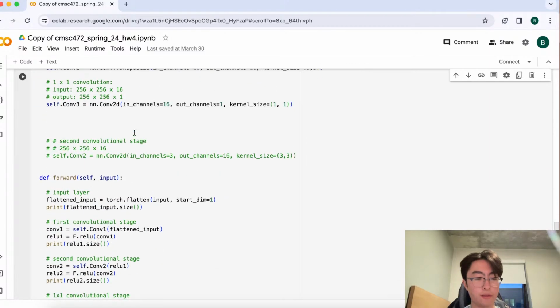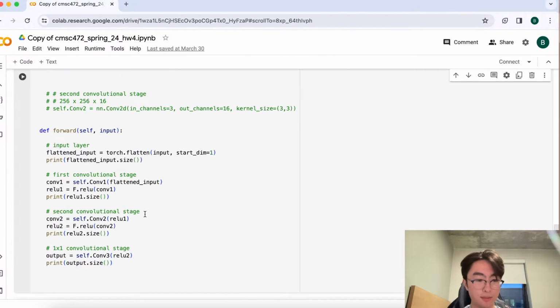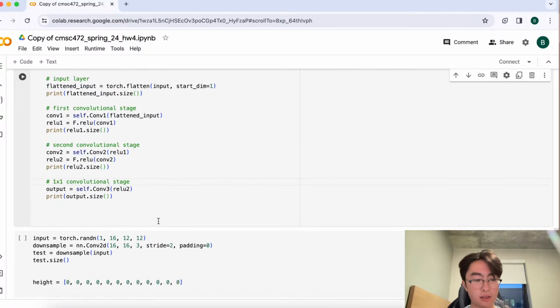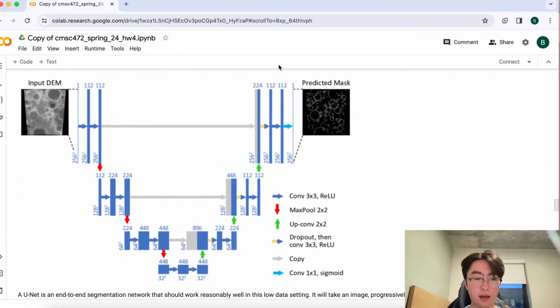Okay, I guess another way of saying it is downsampling and upsampling. Downsampling as in you're decreasing the dimensionality, the spatial dimension of our image, and upsampling means that we're increasing the spatial dimension of our image. The last step is a one-by-one convolutional stage that will decrease the number of channels so that it's exactly equal to one channel. Now, in this photo, they have one single channel.